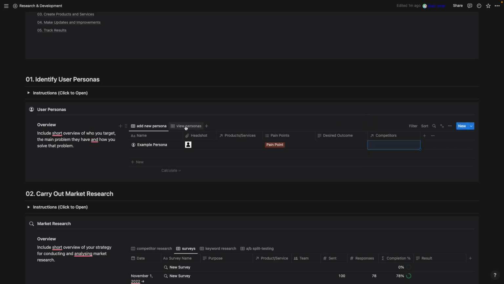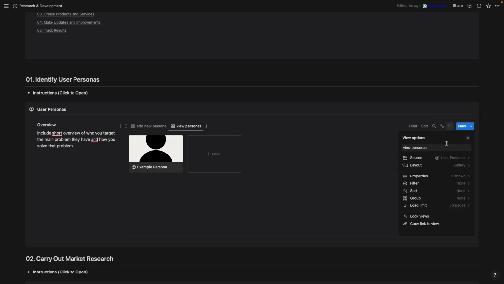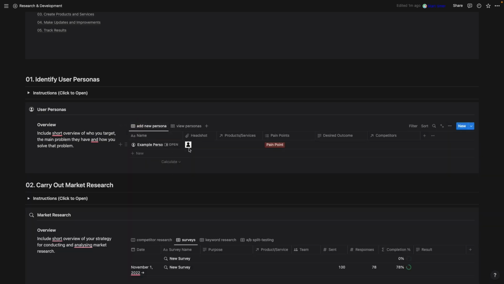Now, I also have another view here, which means that once you've added, you can view a gallery view. If we delete this spare one, you can see a gallery view of all of your user personas, which just looks a little bit neater. To get here, I've just clicked the 3 dots and I've changed it to gallery and adjusted the properties shown. Now I have a template in here, so if we click the drop down, you can see you can add this user persona template or you can create your own by clicking here.